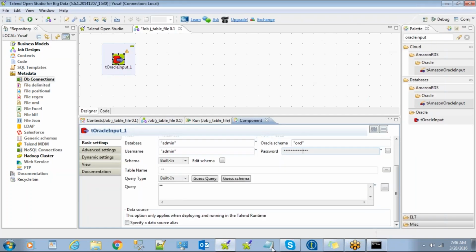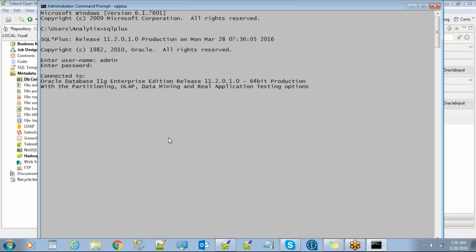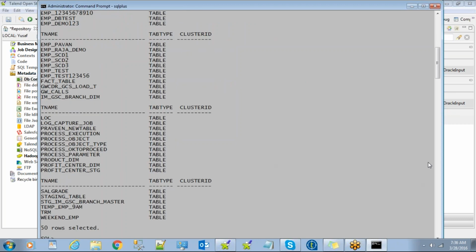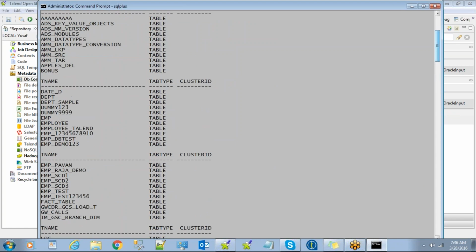Yeah, the tool is fine. I'm just opening Oracle. I'm just checking what tables I have in the Oracle. I'm just logging into the Oracle to see what tables I have in that Oracle. So I have a lot of tables in the Oracle. Okay, I have the EMP table.